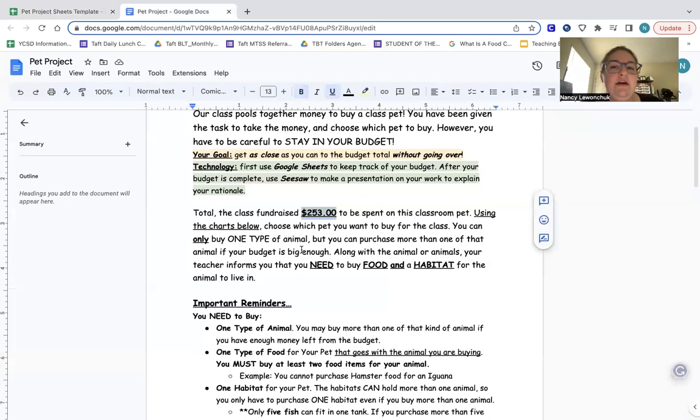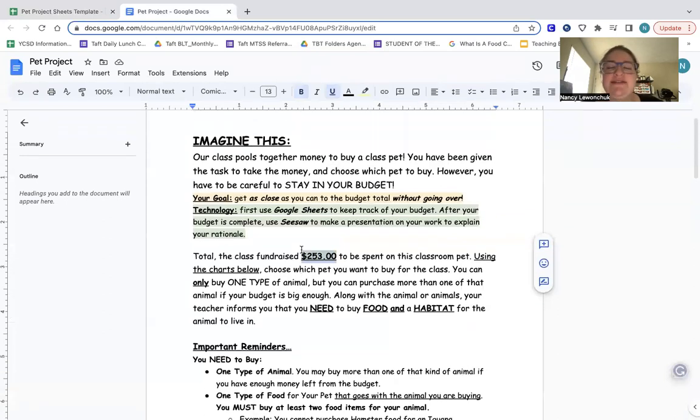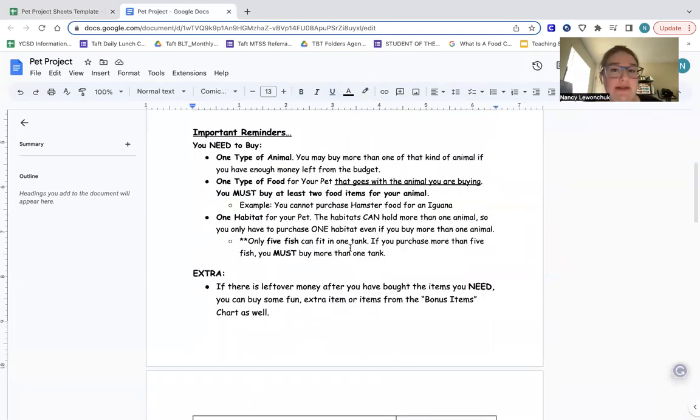$253. Your task is based on information given about the cost of pets, pet food, and habitat for your pet. How much money will we spend without going over the budget? Again, we have $253 to spend, and we have a few requirements. If you remember in class, we discussed that we need to buy one type of animal. Can't buy multiple types, just one kind of animal.